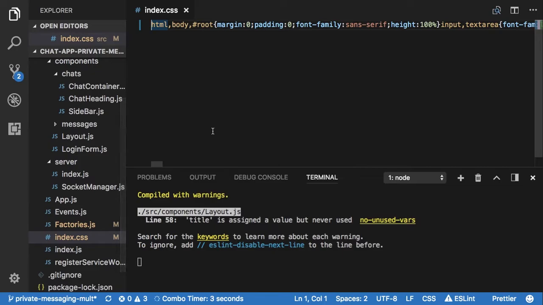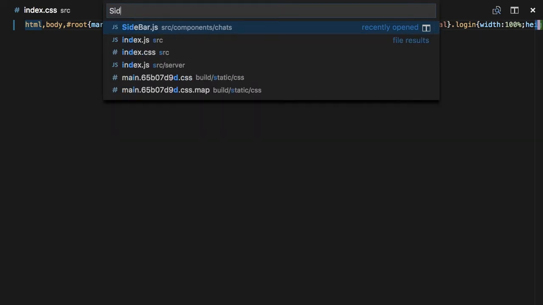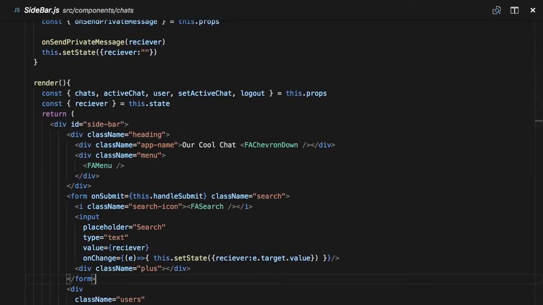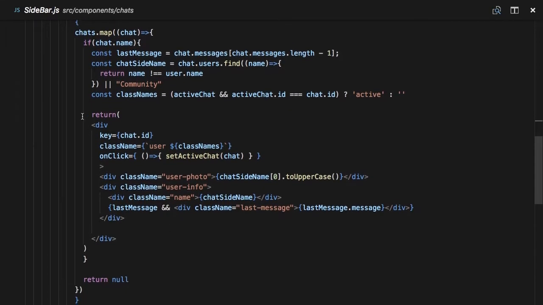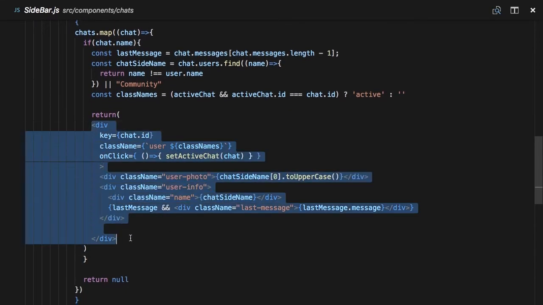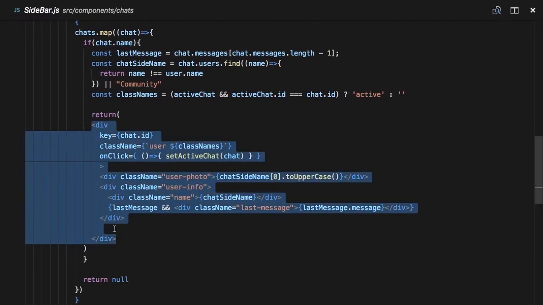So if we go here, we're going to go into our sidebar.js and we're going to go ahead and make one of these a component, and that's going to be this right here. And we're just going to call it a sidebar option. And that sidebar option is just this little thing right here, this one little rectangle here. So we can use it for our chats as well as our users.